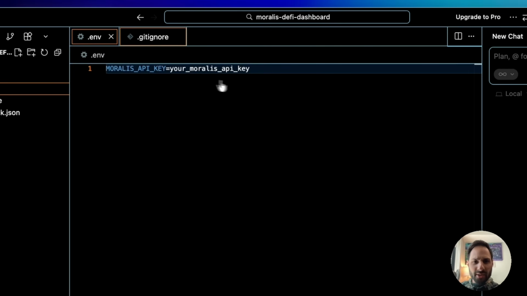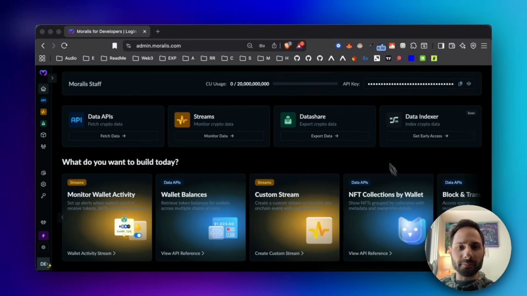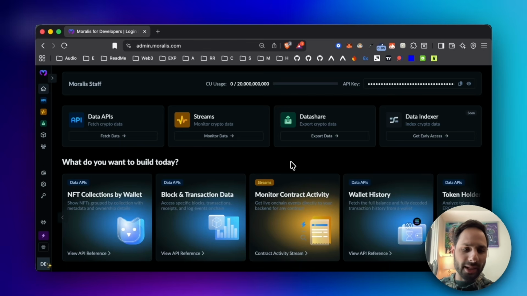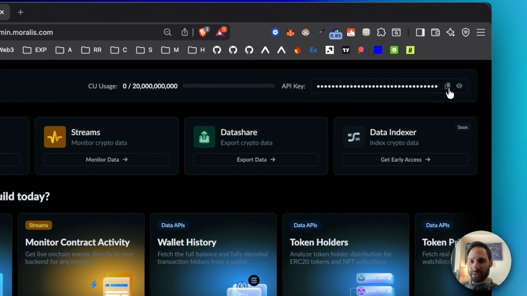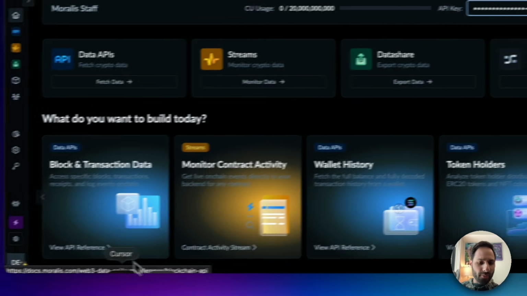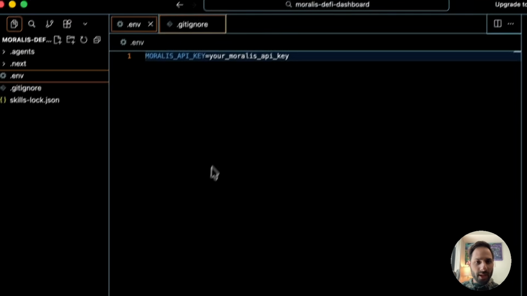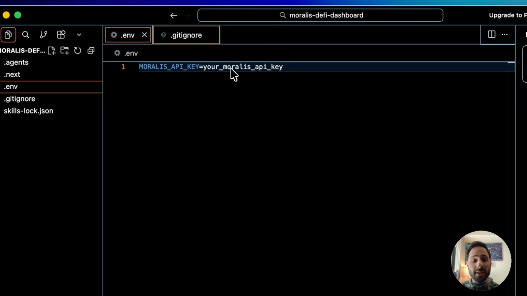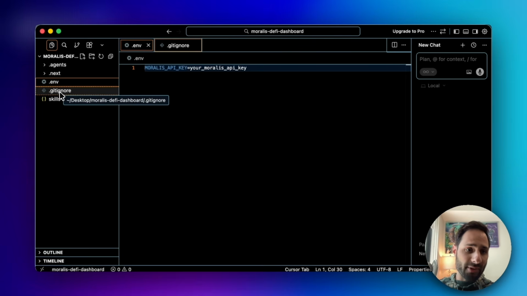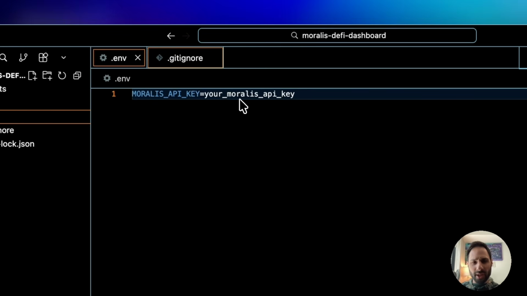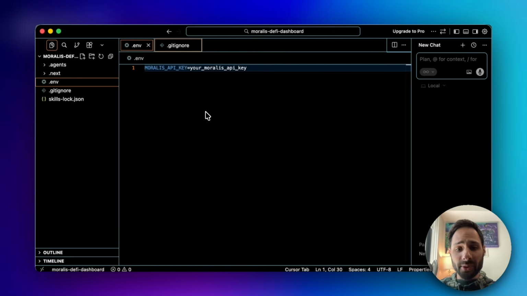To get your Moralis API key, we're going to go to moralis.com, log in or create an account, and you'll find your API key right here. You just copy it, go back to the project, and paste it right here. Now, this is a private file, so I will not do this on screen, but don't show anybody this file. That's the reason we have this .gitignore file. It won't get uploaded to GitHub if you push it. So just paste that here once you create an account or log in, and we're done with this step.